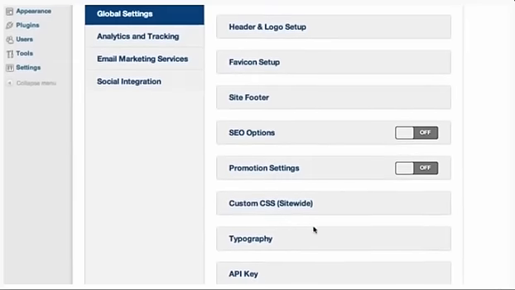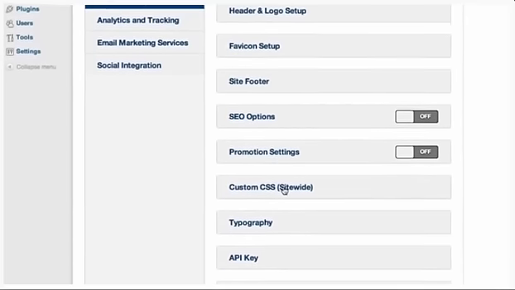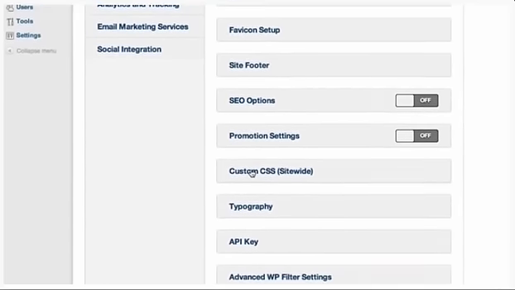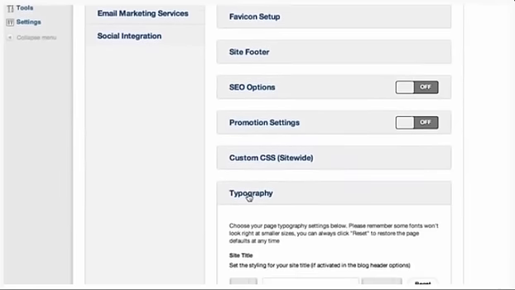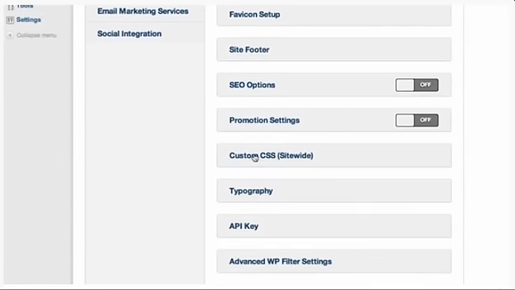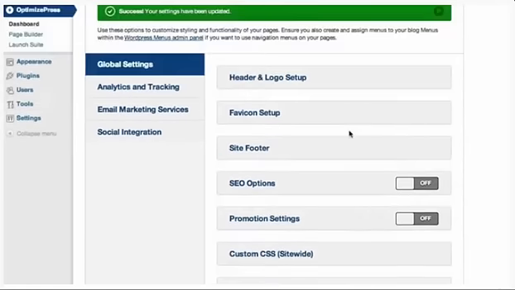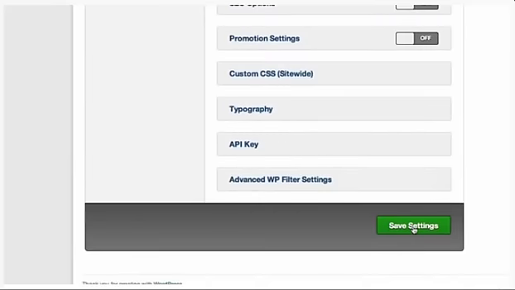Then you have some other more advanced options that you can use to set some default settings if you'd like to, and I'll let you click around on those. I'm not going to take the time to go through each one of these right now. Once you've made the updates or the settings that you want to make here, be sure to click the Save Settings option down at the bottom, and you have now set your global settings.